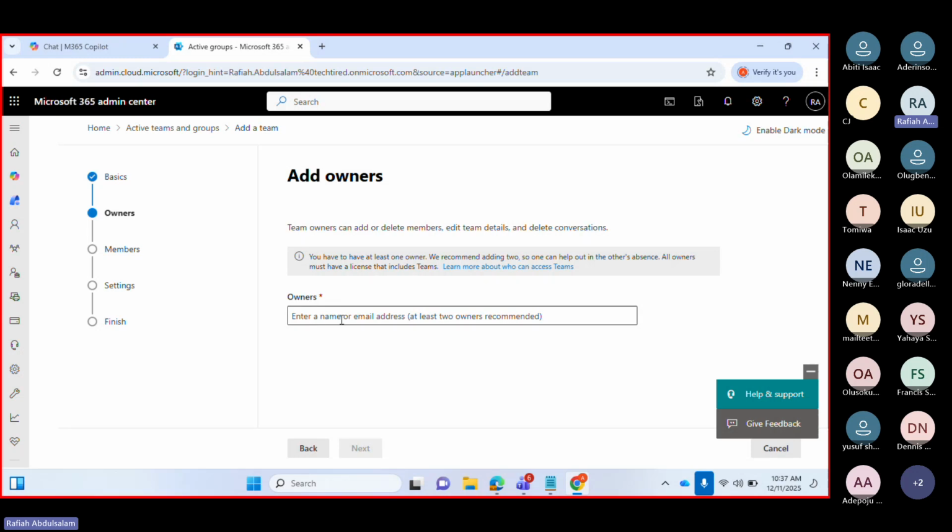I'm sure by now we all know the difference between an owner and a member. An owner is able to manage the team. An owner is able to add members to the team, delete members, and edit everything that has to do with managing this team. But a member is part of the team and can contribute to the team, but does not have the option of adding members to the team. Only an owner can do that. So there's a limit to what a member can do, but an owner has full control of the teams that are being created.